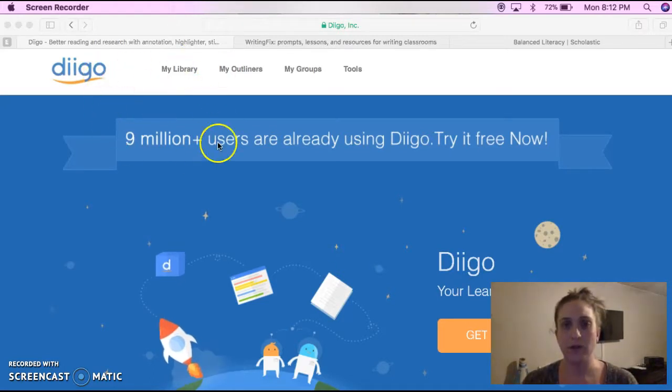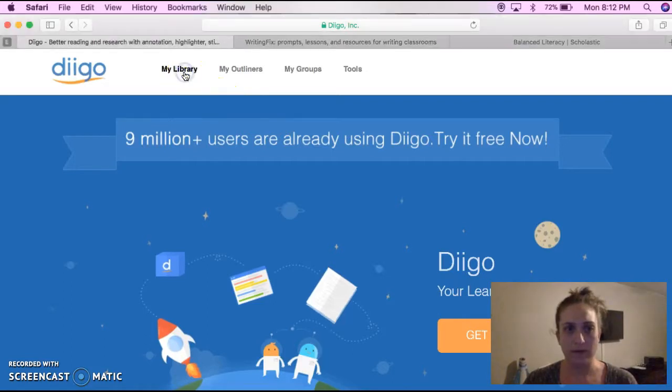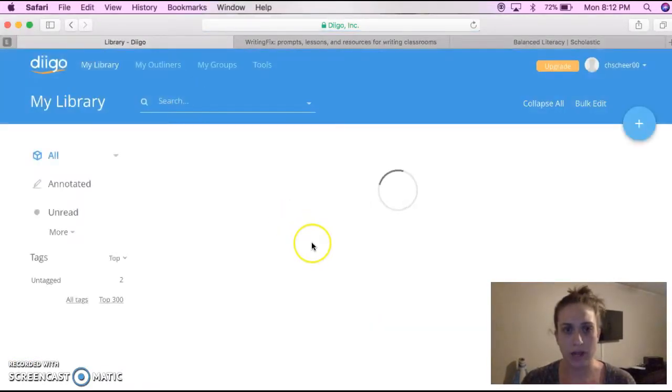So you can sign up for a free trial right here for your Get Started on the home screen. And then once you're in, you're going to want to sort of live in this area called your library.